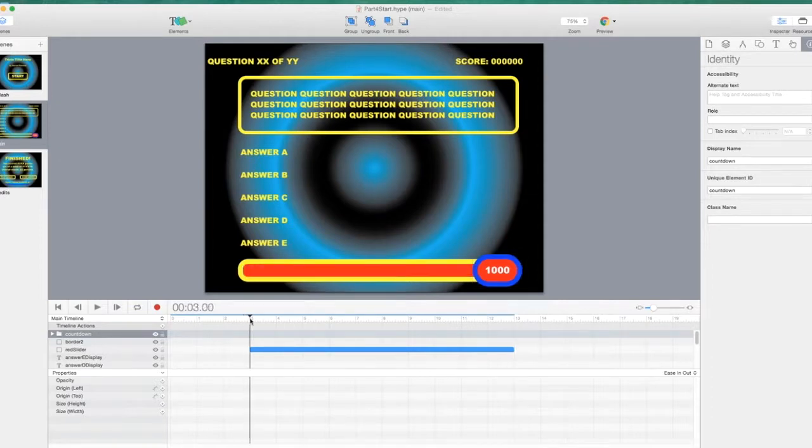I'm going to jump to 3 seconds. That's when the red bar starts moving. I want this to start moving at the same time. And I hit record. And instead of the width, I'm actually going to change the origin left. So I force it to be that value at 3. I jump to 13 seconds.